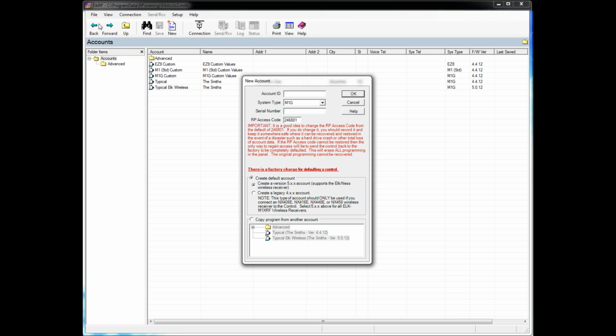This doesn't actually get stored in the M1, and it's not at all associated with the central station account number, although if you wanted to use your central station account number you could, but the account number for your central station gets stored in a different location, and we'll show you that as we go through the software here. So I'm just going to call this training ID here for my account ID.